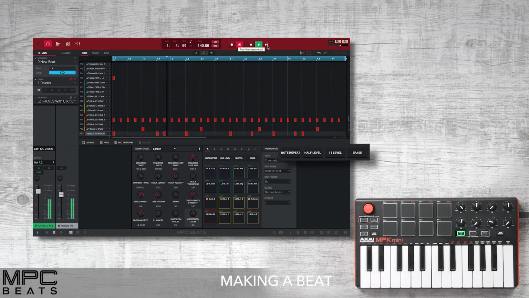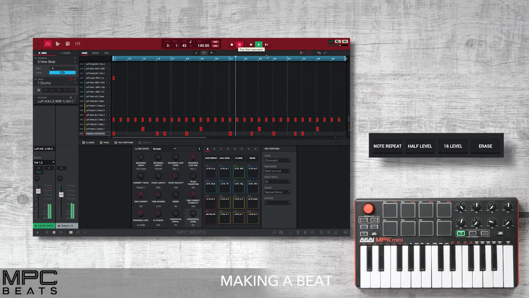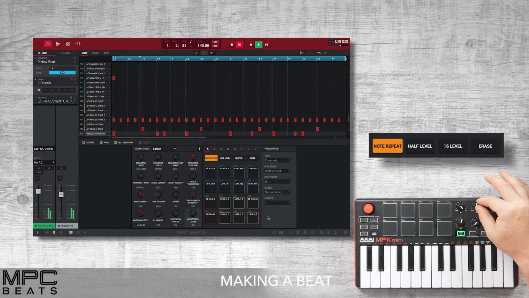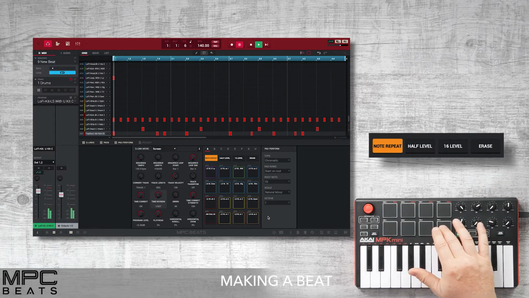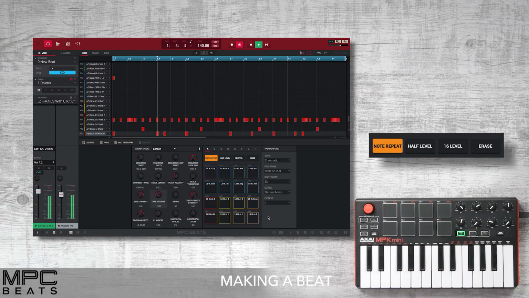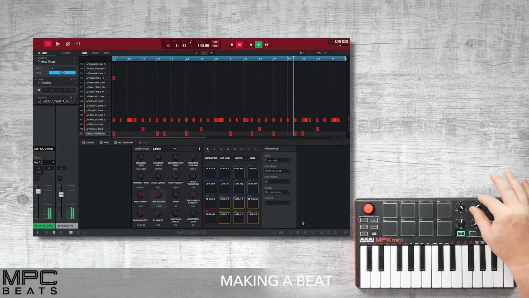Now that we recorded our idea, let's use note repeat, and then we can add some triplets to our hi-hats. We'll change our time division to 1/32 triplet. And now you can hear the rolls. Now that's recorded, let's turn note repeat off, and let's add some additional drum parts.